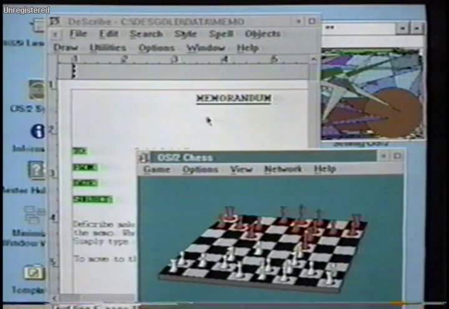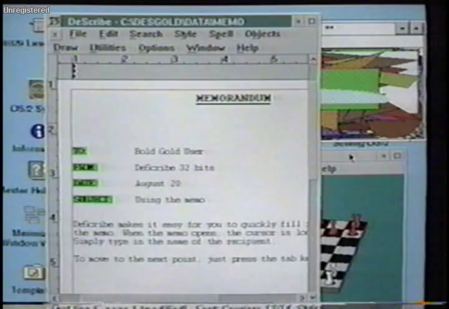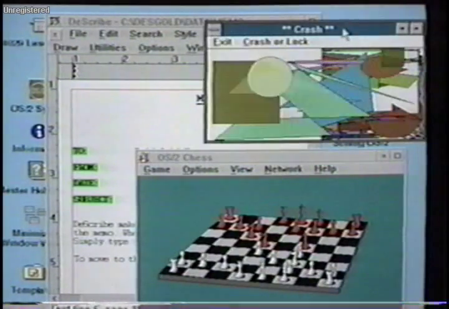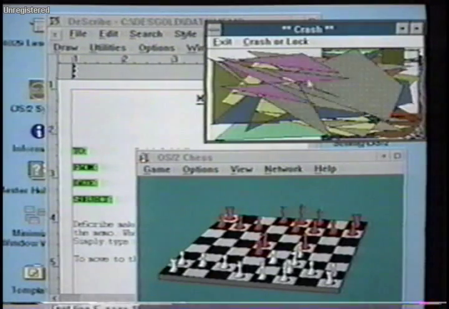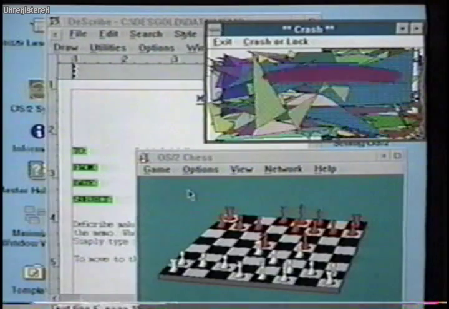Here, let me show you an example. Here on my desktop, you can see that I've got the OS/2 32-bit Describe word processor, the OS/2 chess game, and this demonstration app called Crash App. You can see that we're multitasking, with the chess game playing itself as I access the Crash App. This is a special demonstration app which is designed to crash on purpose. I'll cause it to crash and you can see that the screen locks up.